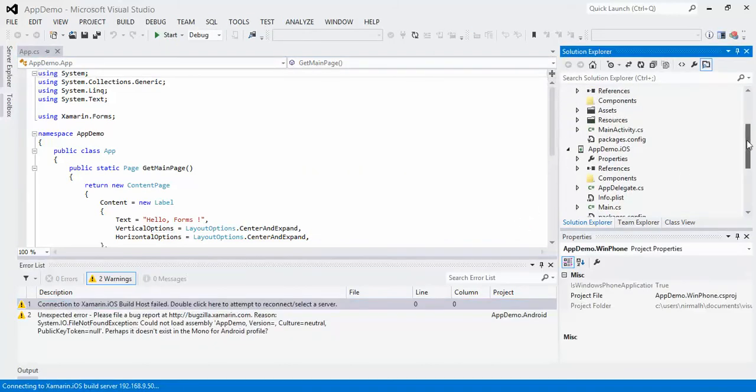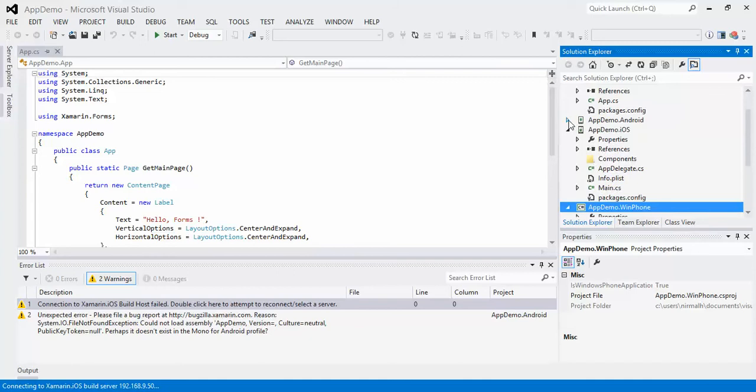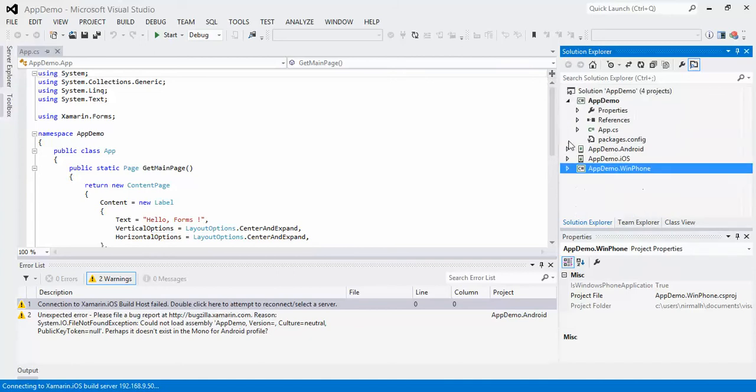Okay, so as you can see here, I have Android, iOS, and Windows Phone. So Android and Windows Phone can run on my own machine, since I'm using Windows and I have the Windows Phone and Android SDKs, so I don't have any issue.